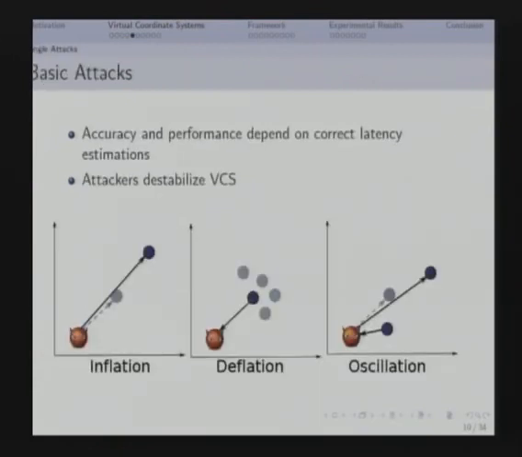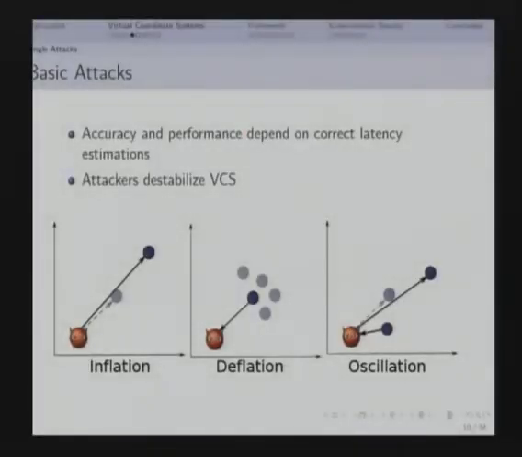The main service goals of virtual coordinate systems are accuracy and stability in the network. Accuracy describes the ability of the system to accurately estimate the coordinates, and stability is the capability of the coordinates to converge. Attackers can influence accuracy and stability by interfering with the latency estimations between the nodes. So here we have 3 attacks.